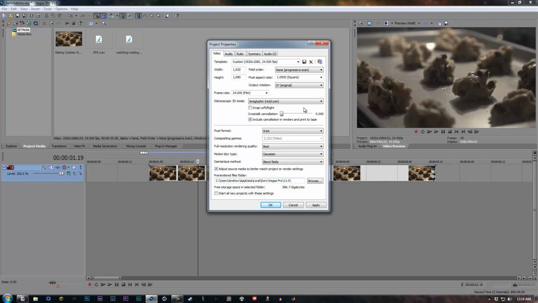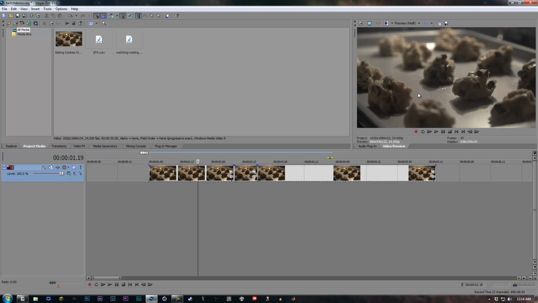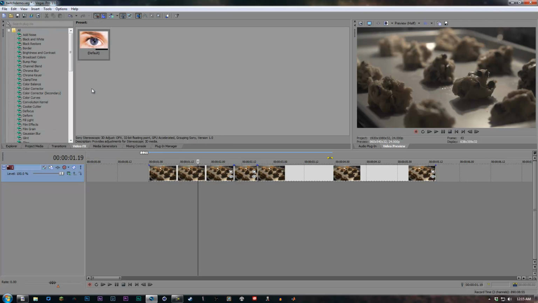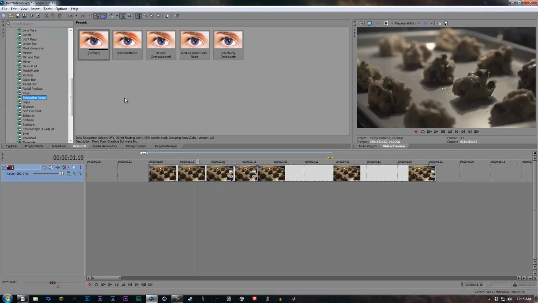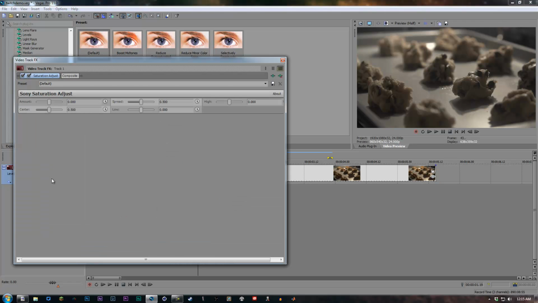So once you have that, change nothing else, and click OK, and you should notice that all the color in my clip has gone away. That's something that happens when you change the anaglyphic mode, or the stereoscopic, I can't remember. So what you want to do is go into video effects, and to get your color back, you're going to go to saturation adjust, and you're going to choose default or reset to none for some people. And you want to drag that on either the entire clip, which I have split, so it's kind of annoying. So I'm just going to drop it onto my video track.